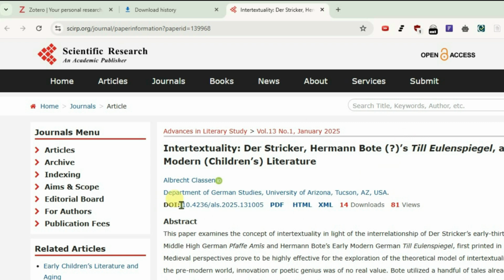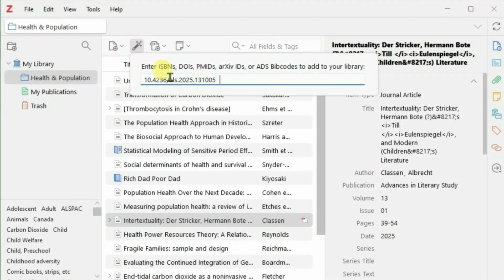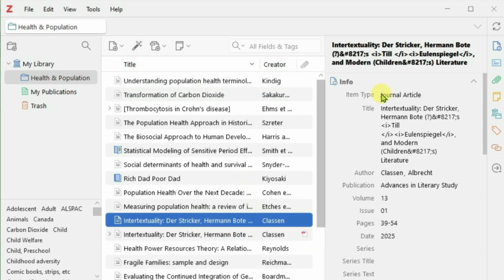You can either get the DOI number, ISSN number or ISBN number or any other identifiers. Now copy this DOI number, Control C. Now go to Zotero and we can just click on the identifier and paste the DOI here and enter. Now it will automatically add the reference here, this one. Yes, we don't need to do anything. All the details are filled in automatically.